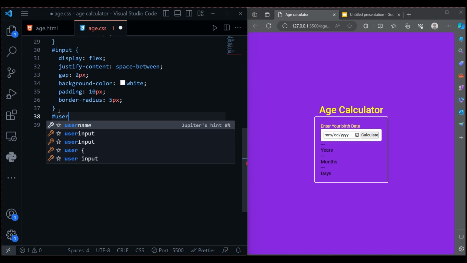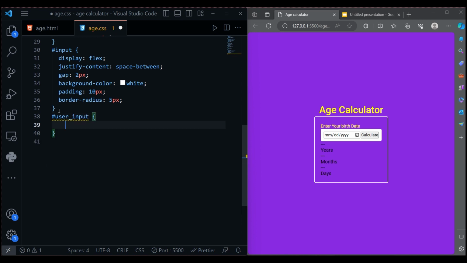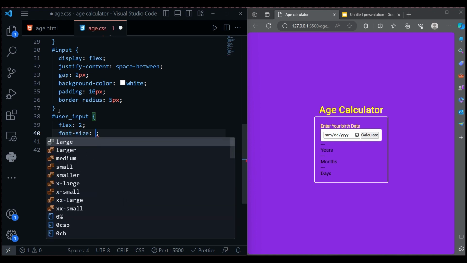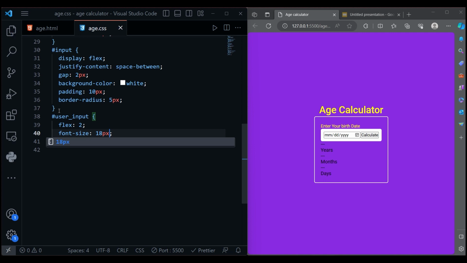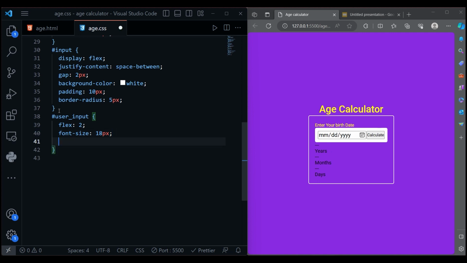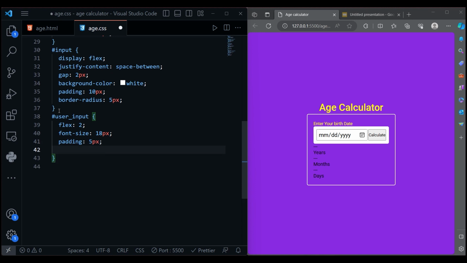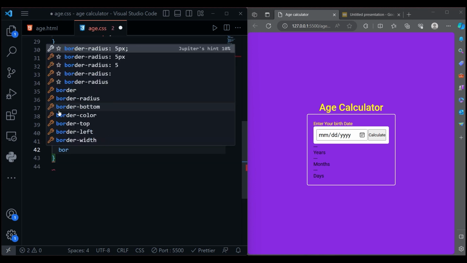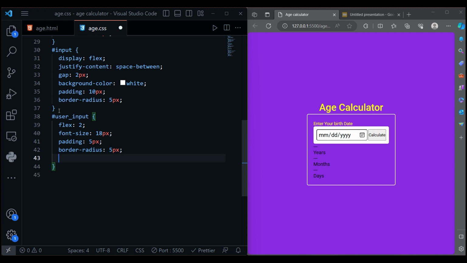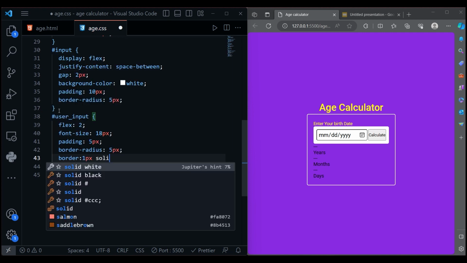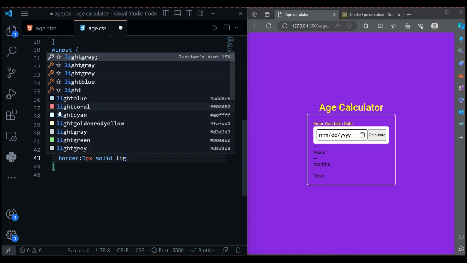Now adding style to the user input: flex equal to 2, with font size 18 pixel, padding 5 pixel, border radius 5 pixel, border 1 pixel solid and light gray color.